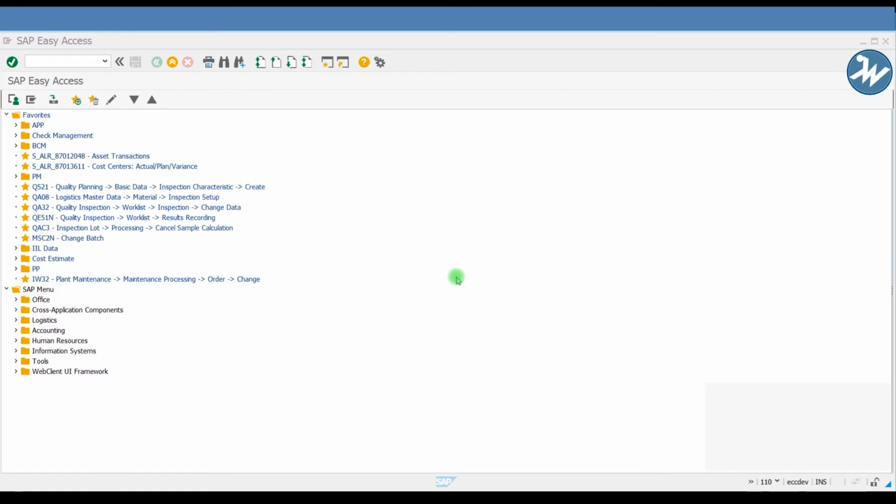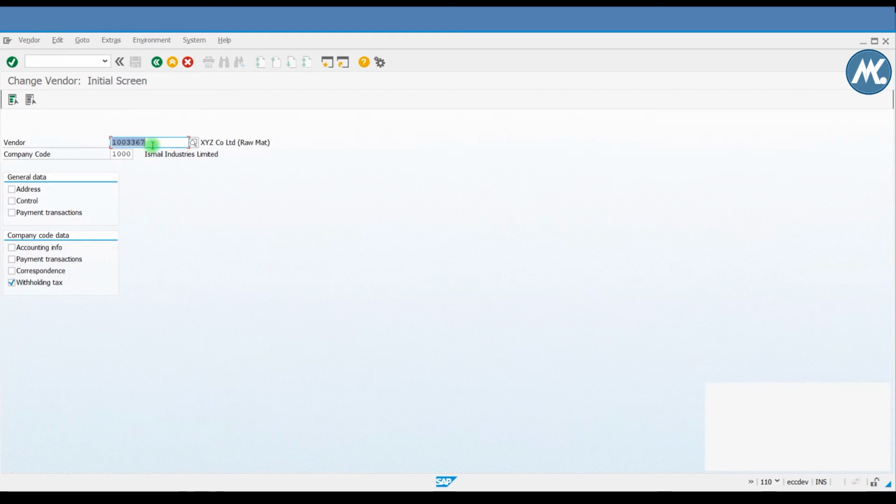First we will check some prerequisite settings required for the automatic payment program in the vendor master and the open invoices of the vendor for which we are running the automatic payment program. The T-code is FK02. I'll enter it. Here we enter the vendor number for which we are planning to run the automatic payment program. We'll select these options and enter the company code.